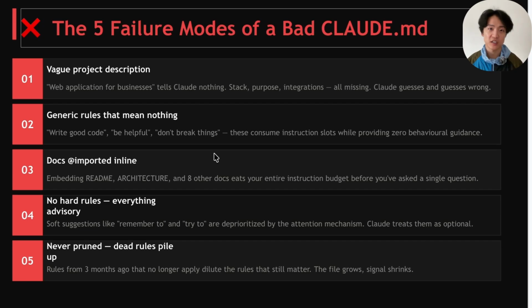Failure mode 3 is docs imported inline. Embedding entire documentation files eats your instruction budget before you ask your first question. You pay the cost on every single message. Failure mode 4 is no hard rules. Soft suggestions like "remember to" and "try to" get deprioritized by the attention mechanism because Claude treats them as optional.